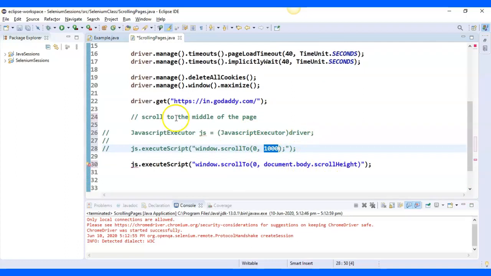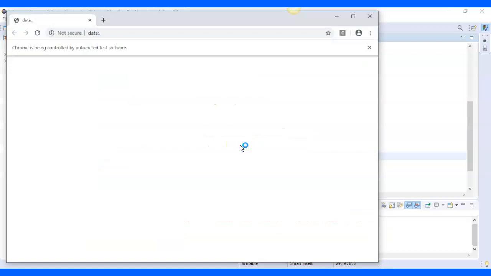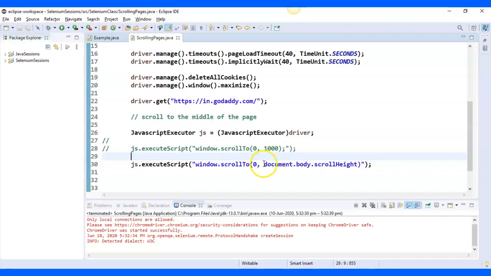Okay, so let's run this code, and I have commented this also, so let me just uncomment this, and let's execute this code. So let's see. It launched my browser, it opened GoDaddy, and it took you to the bottom of the page. Okay, so now what if you want to go right on the top of the page? Then it's very simple. You will just write minus over here, and it will take you to the top of the page.